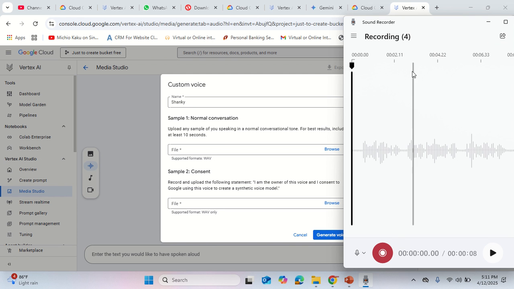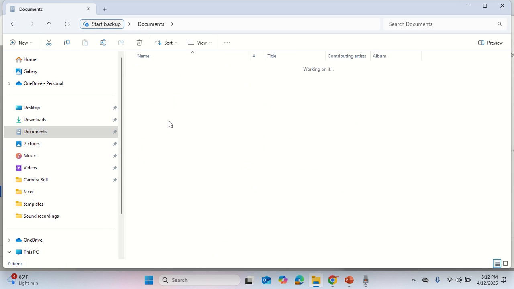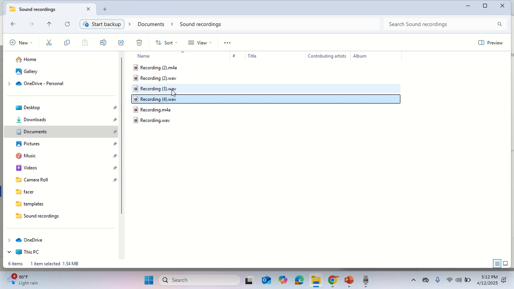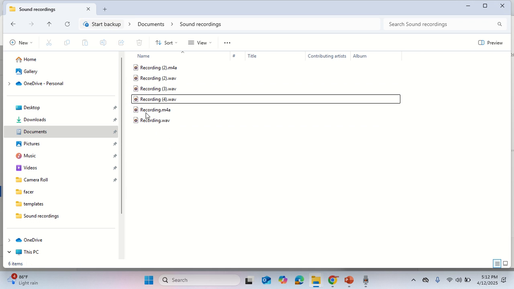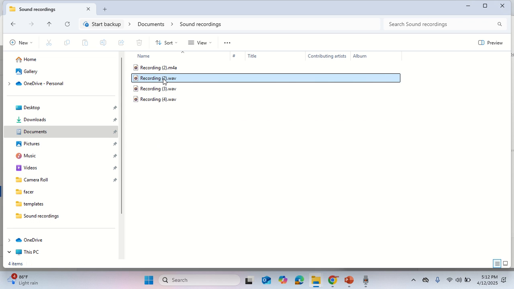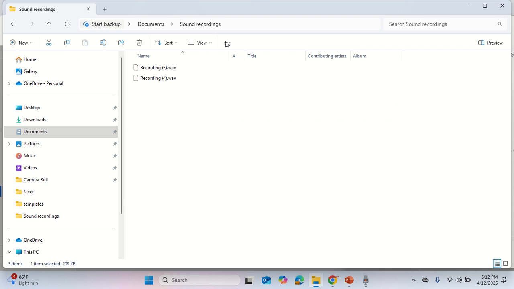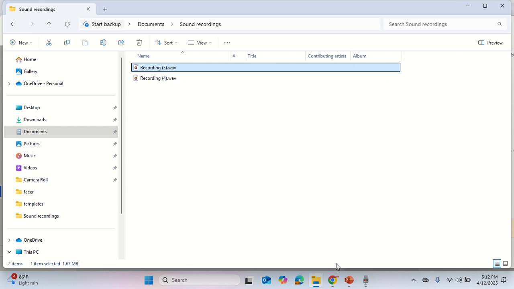These recordings in the sound recording software are automatically saved in the Documents section. Click on Sound Recordings and you would find 3 and 4, which are the new files that I have created just now. Delete all the other files. Okay, so I am deleting the older files. 3 and 4 are the latest files. 4 is the consent file and 3 is the general audio file.